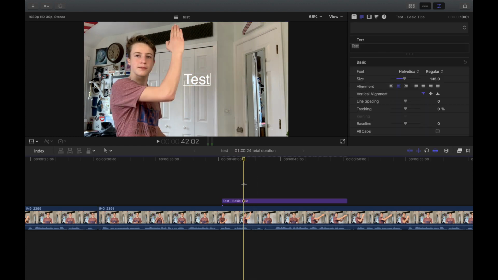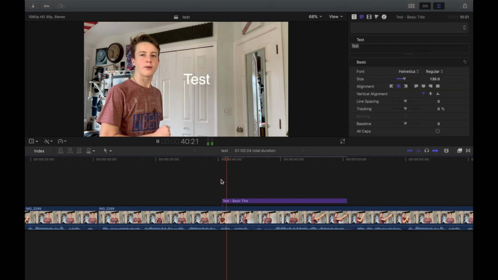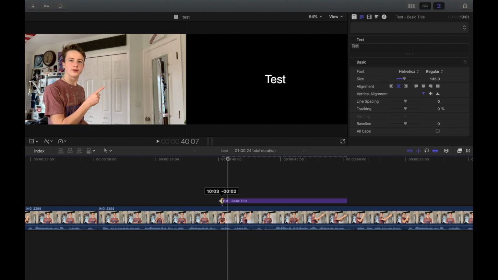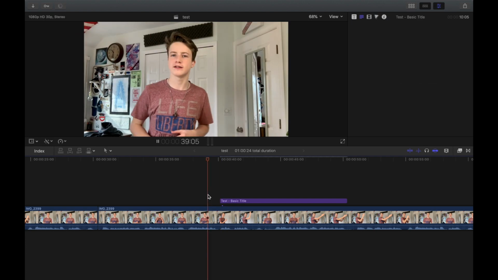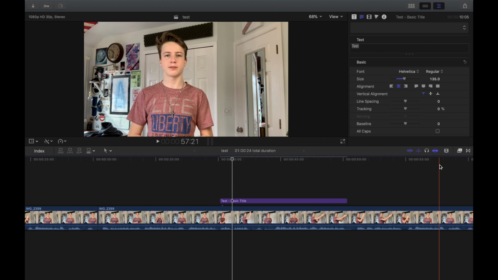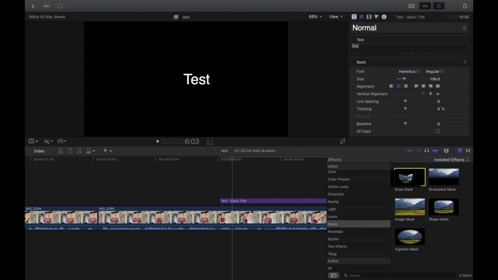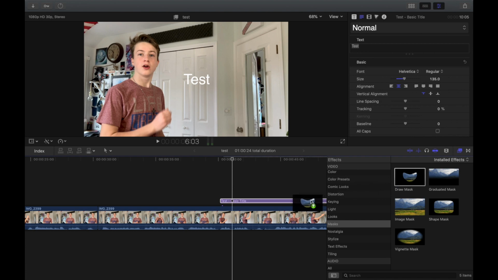Alright, so now that you have your text, let me just tweak this a tad. Perfect. Alright, so to draw a mask, you're gonna go to your effects panel. Right here, you're gonna scroll down. I already have the window open. You're gonna go to masks, you're gonna go to draw mask, you're gonna grab that effect and drag it on. Drag and drop it on.